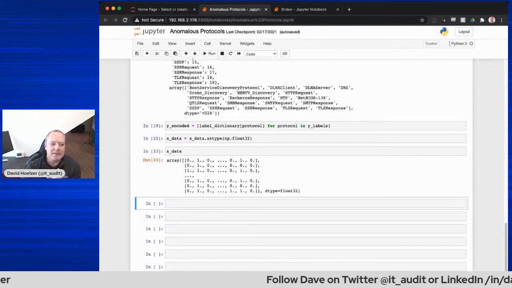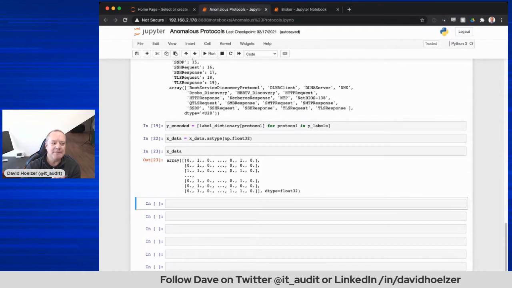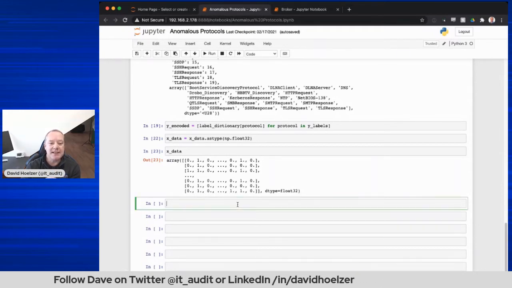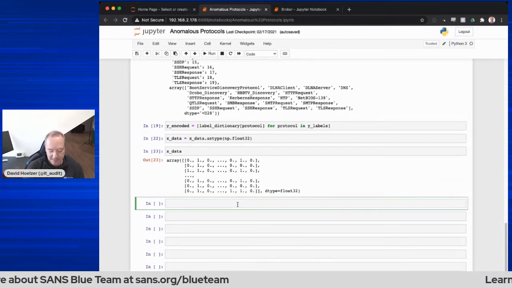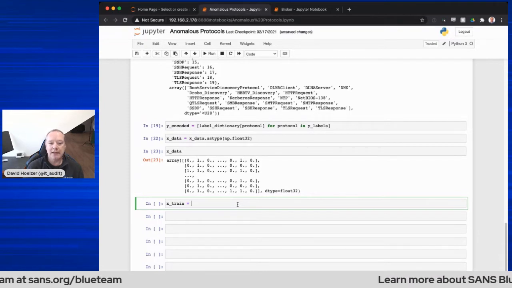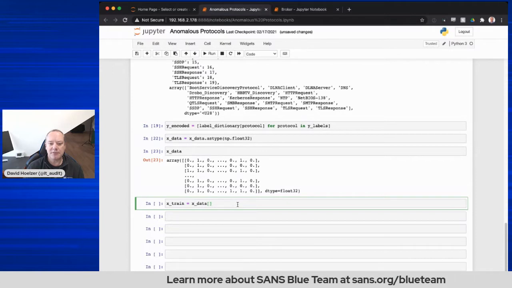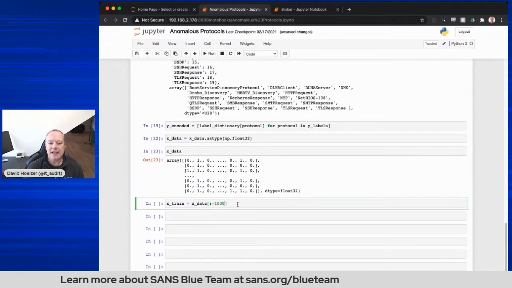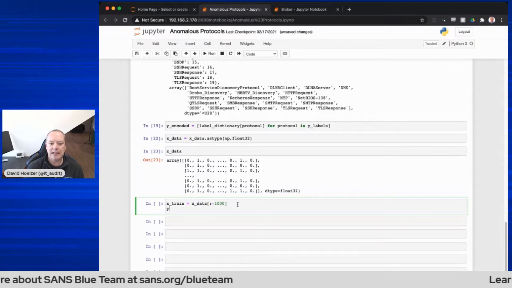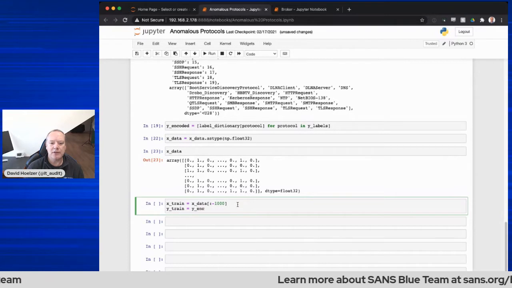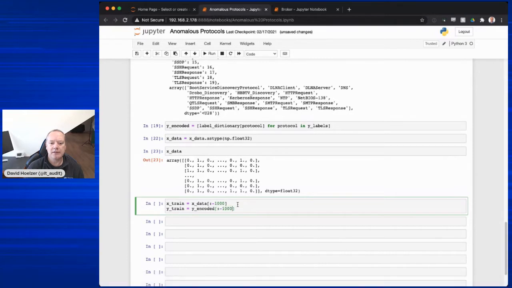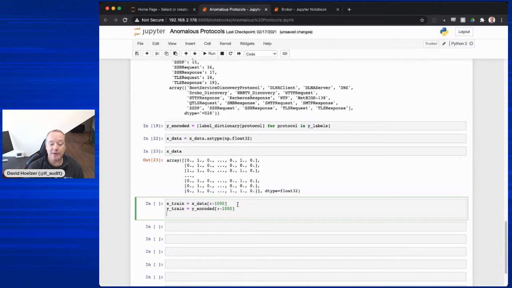So I'm pretty sure that the only thing left to do is to set aside a test data set. Let's do that. So I'm going to say that my X train is going to have X data. How many rows do we want here? How about all but the last 1,000 rows? And I'll do the same thing for Y train, which is Y encoded.